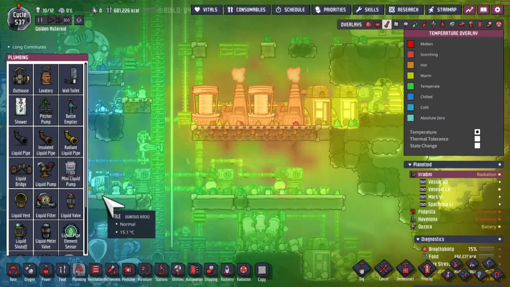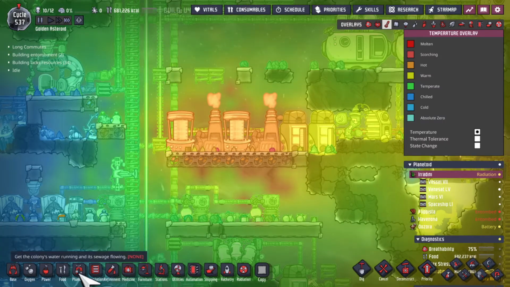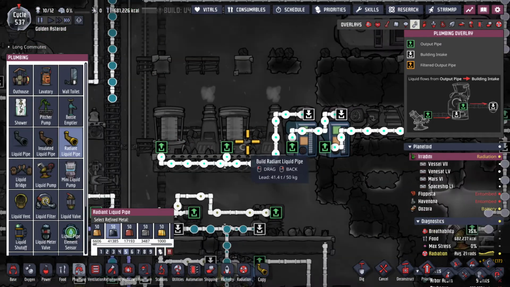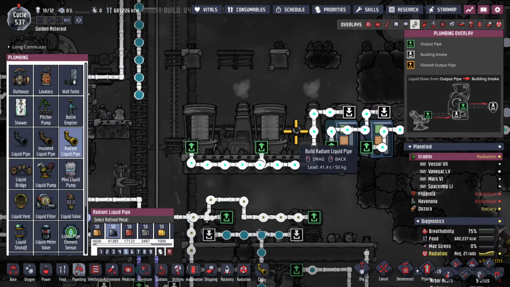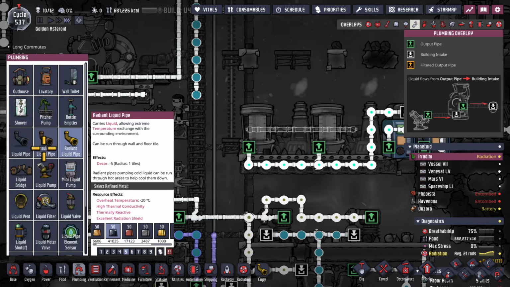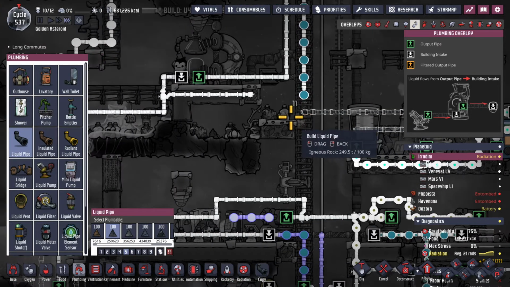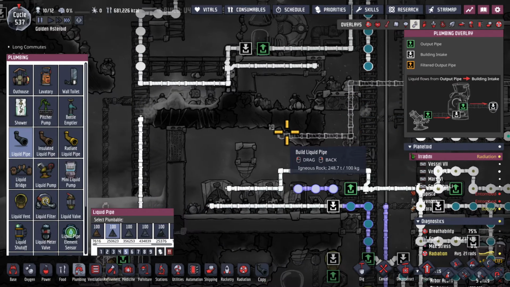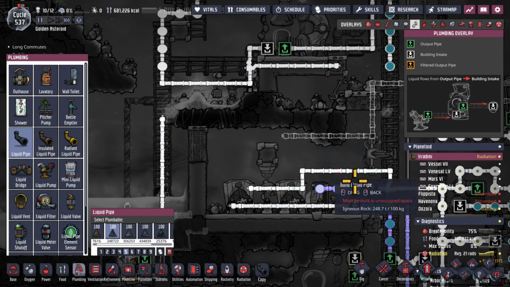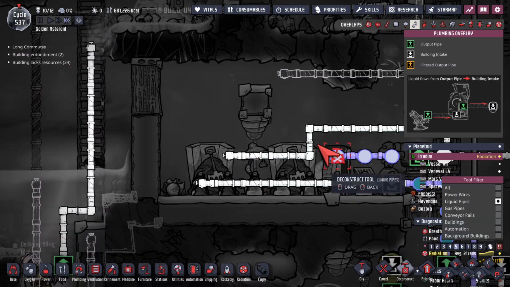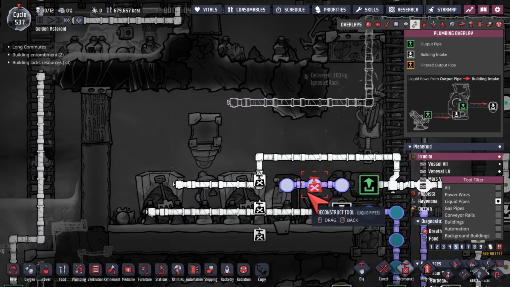So now let's have a look at the area that I actually want to cool. I've got two ethanol buildings here and they are producing a lot of heat. So what I want to do is have radiant pipes go around that spot. That's going to take some sort of liquid that goes through there. And then I'm going to put it in an infinite loop from that cold spot to the hot spot, essentially exchanging the temperatures between those zones.